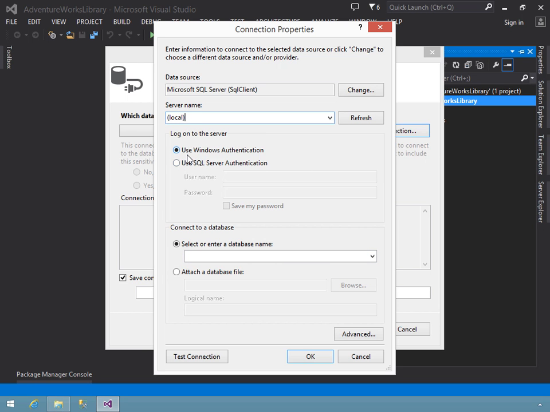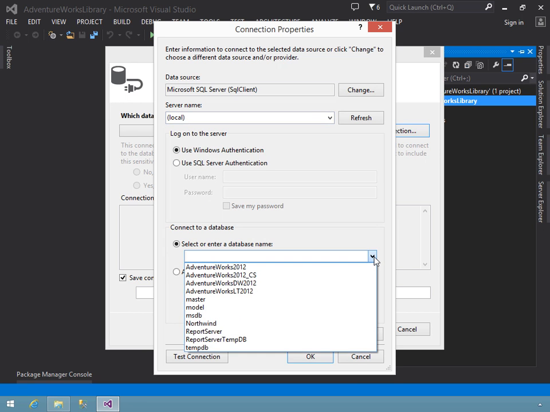That works for me. I'm working as a system admin on this machine. But if I needed to use SQL Server Authentication, I could select that option and add the username and password. And then I can go ahead and select the database. And that's a nice little step of confirmation that I have the authentication set up correctly, because I got the list of databases.